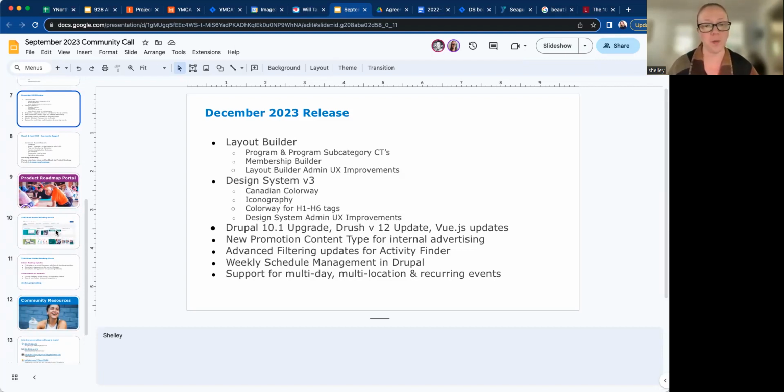One will be a new promotion content type for internal advertising. So you'll be able to take these nice new Layout Builder components we have and place advertisements and timed advertisements inside them. And you'll be able to prioritize those advertisements. So if you have multiple ads you want to run on the same page at the same time, you'll be able to have that ad management system in your backend, be able to do that all on your own in Drupal.